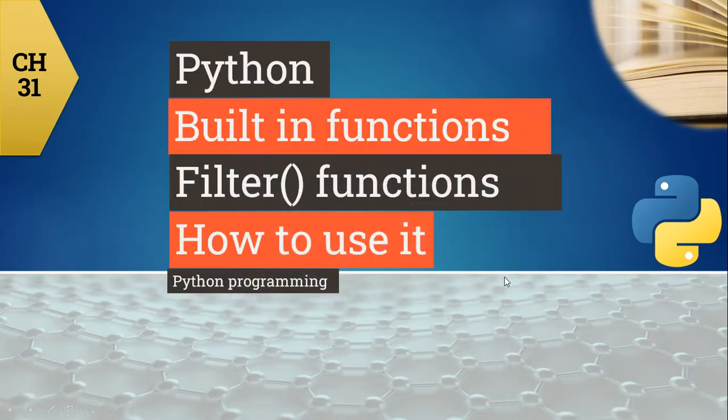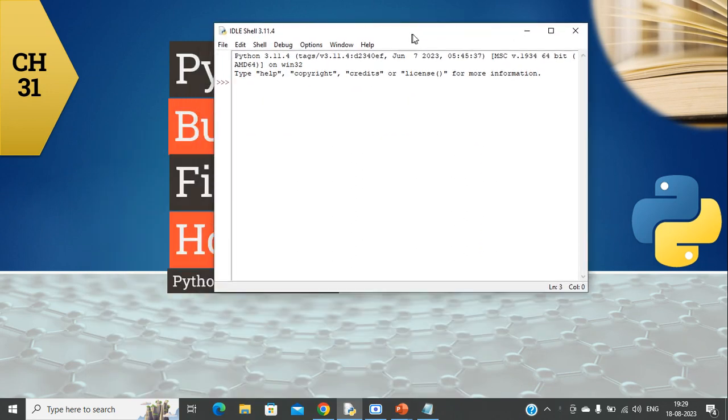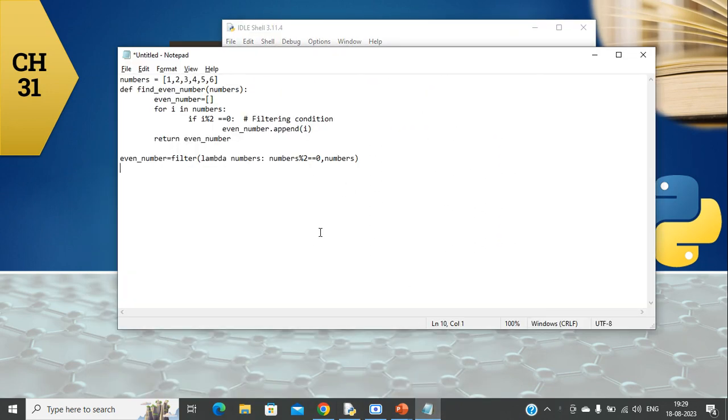So today we are going to see filter functions, and how to use them. Earlier we have seen map and lambda. Now we are going to see filter. Let me open IDLE. Now let's see this. I have already written some code, so let me explain it to you.